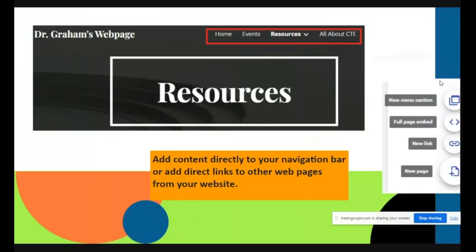When you click the plus sign, you're going to see this menu option that appears on the right. You can create a new page, as you see here with my resources page. You can link directly to a website by clicking on a new link. You can embed things like videos and other things right onto your web page, or you can create a menu section. That would be the breadcrumb trails that you see across the top here, where I have my home, events, and other options.